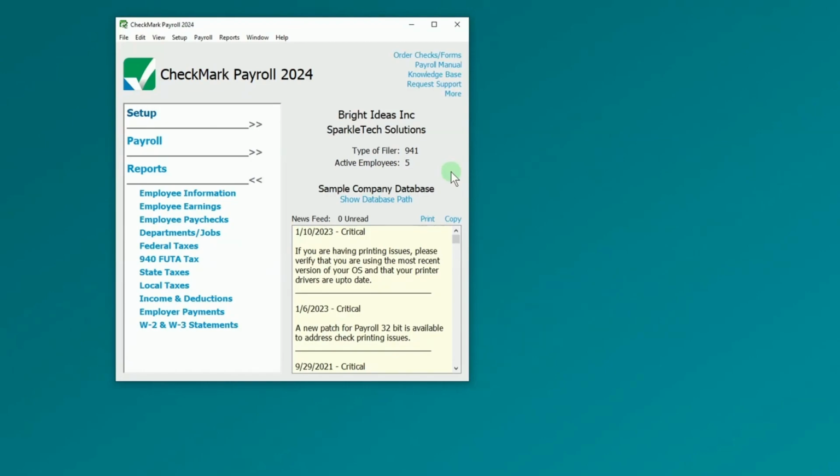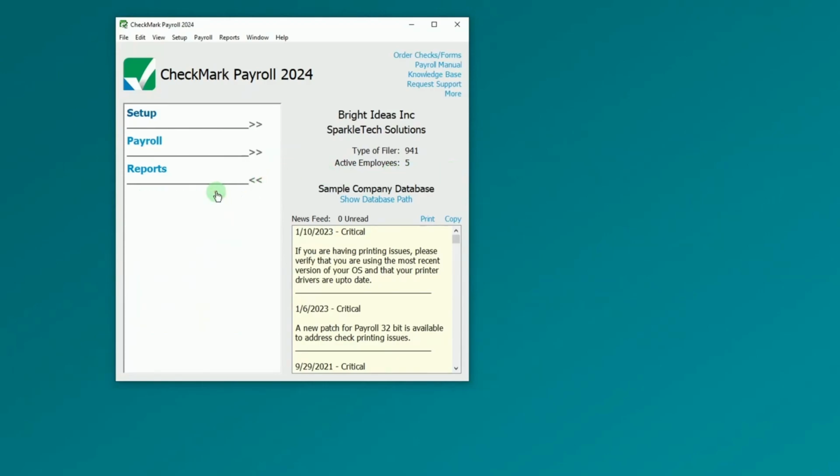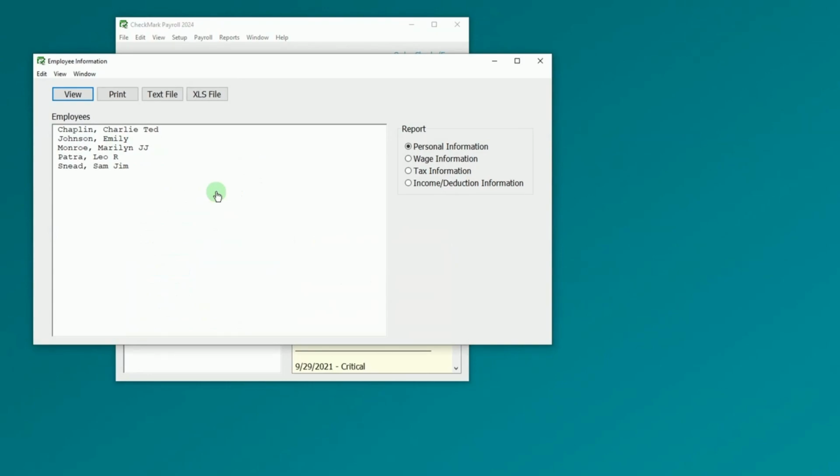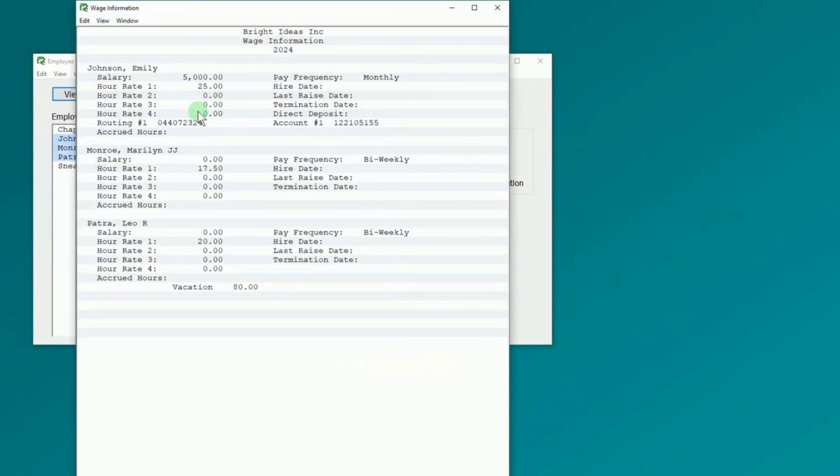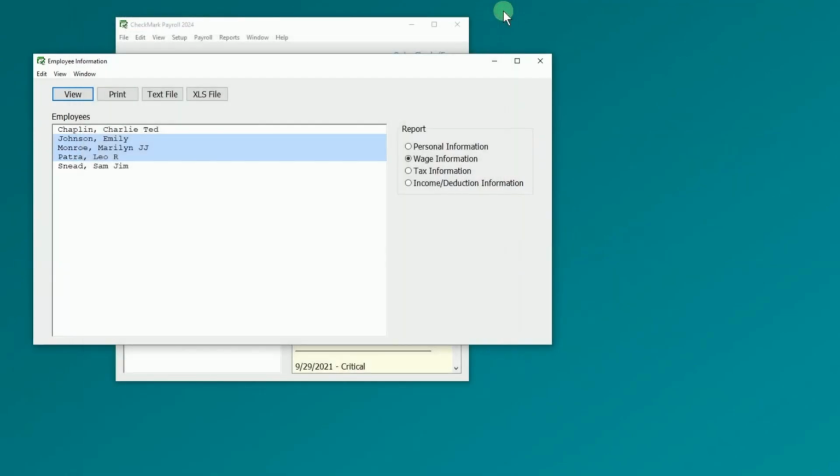Let's see how to generate the employee information reports. Click on the employee information from the reports. The employee information window appears. Select the desired report type and choose the employees. After making your selections, click the View button. The employee information report will appear.